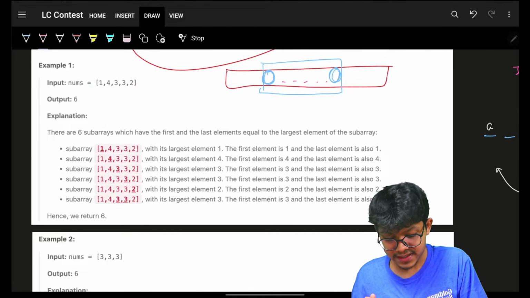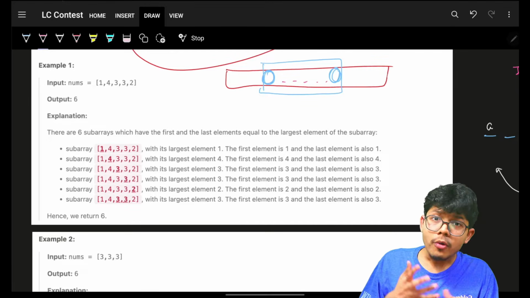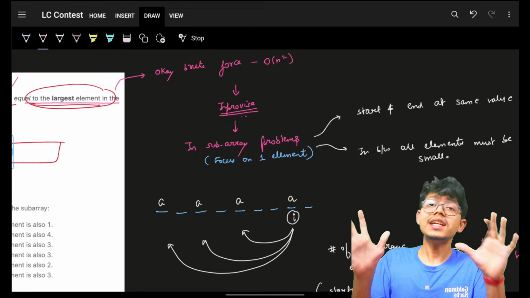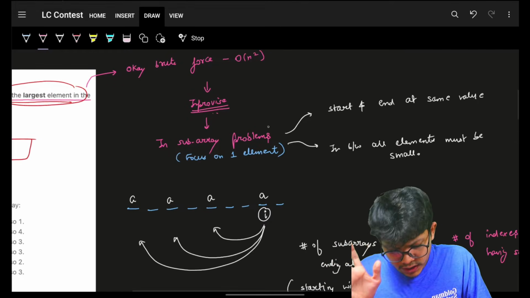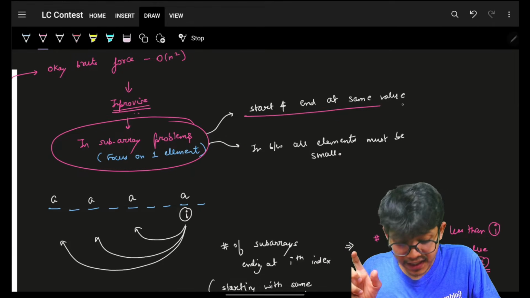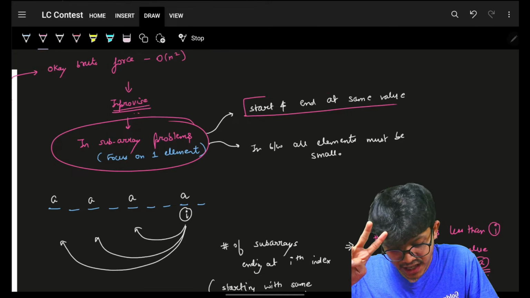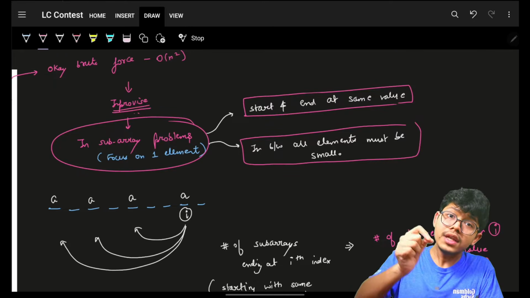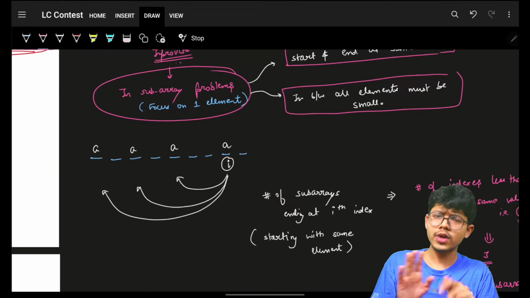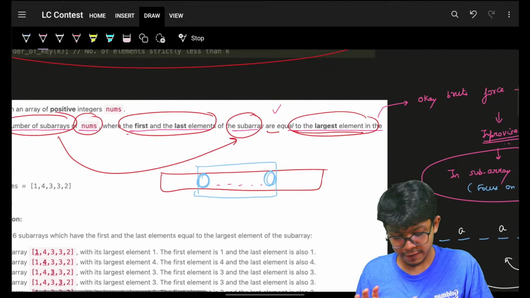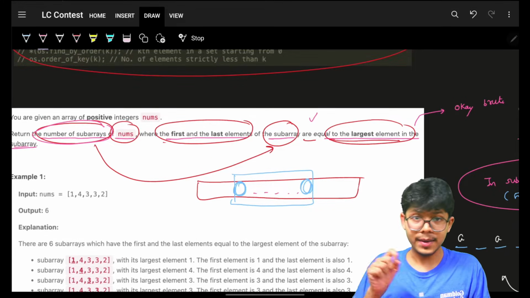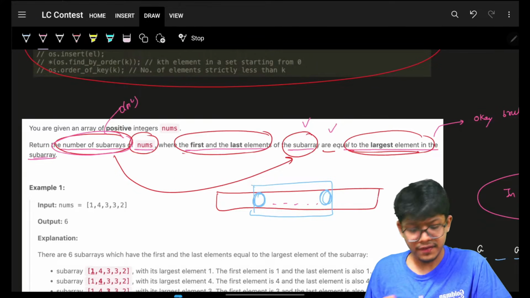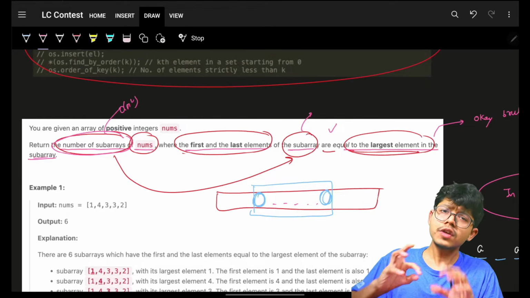For example, usually this is how we go about these kinds of problems. You have two conditions: it should start and end at the same value, and all the elements in between should be smaller than that. The very brute force basic approach would be to go over all these subarrays, which is O of n squared, and then verify the condition, which is O of n again. So it will be O of n cube.